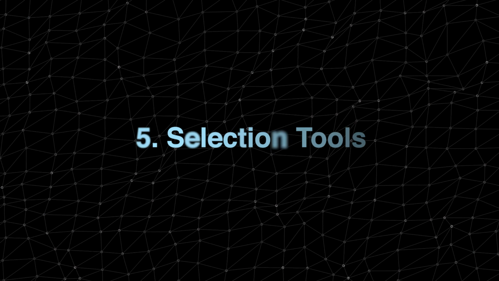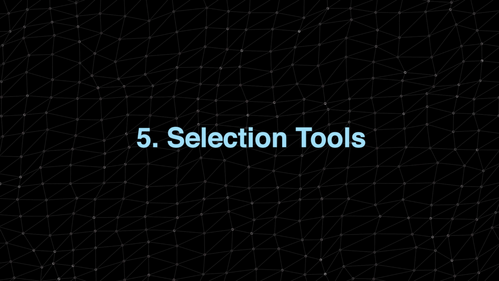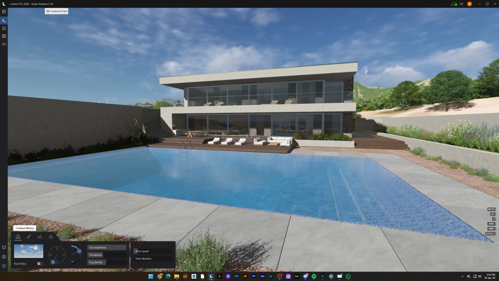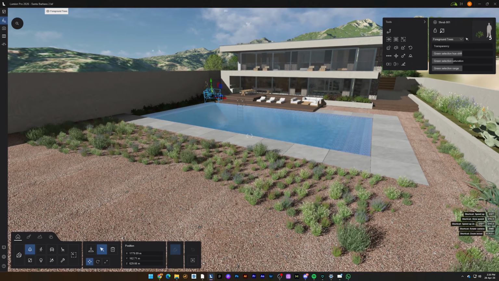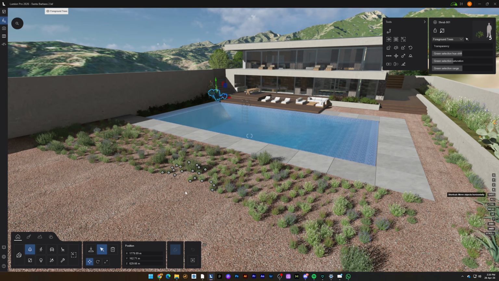Alright, so you have the site, you have organized your layers, now you have filled it. Next steps, managing changes. So now you have a lot of assets in your scene, we have trees, rocks, vegetation, hundreds of objects. And at some point, you're going to need to select groups of them to make changes. This is where selection tools come in. Lumion gives you several ways to select multiple objects, and knowing this will make your workflow so much faster.